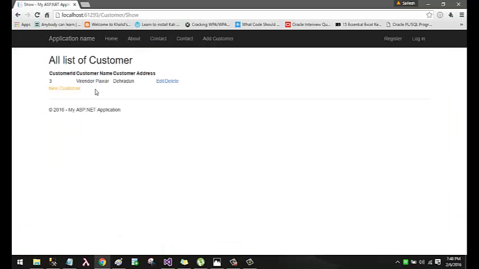So now you can see that Virender Pawar, Shailesh Pawar has been updated to Virender Pawar, and customer address Mumbai has been updated to Dehradun. So you can see how flexible it was to perform an edit operation. Now we will apply a delete operation.